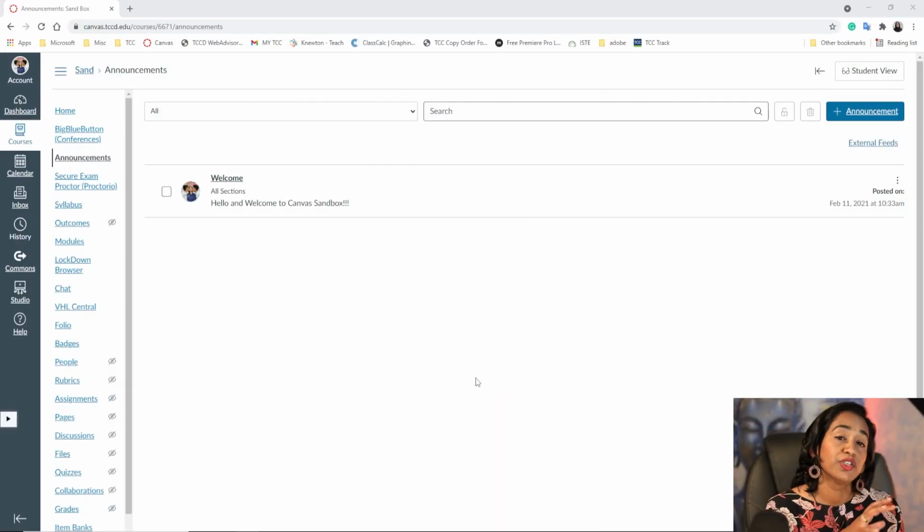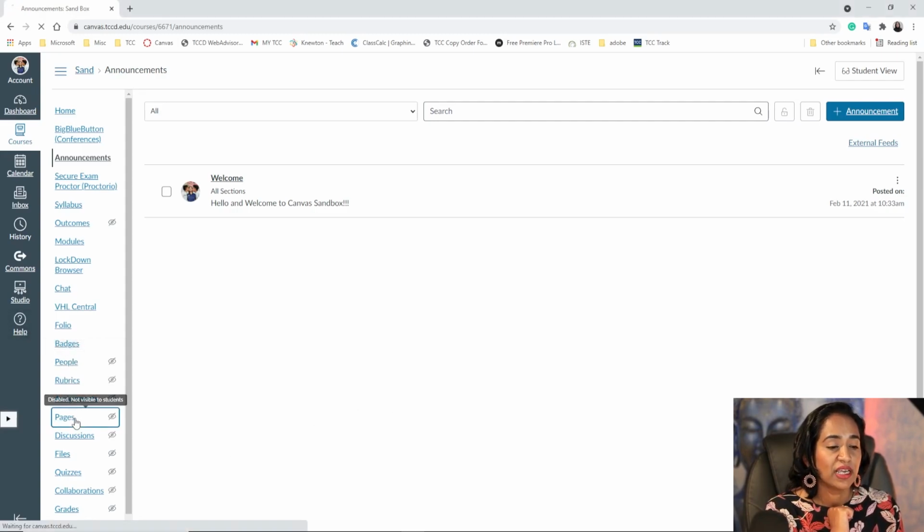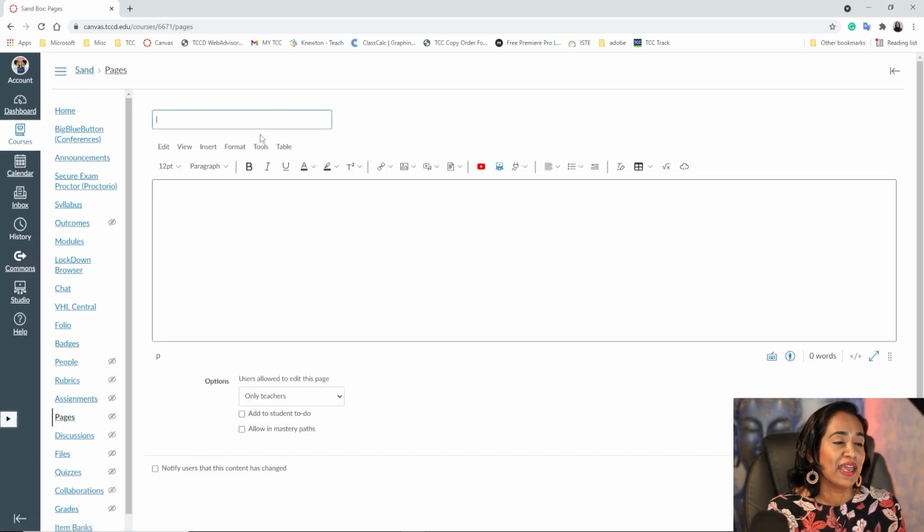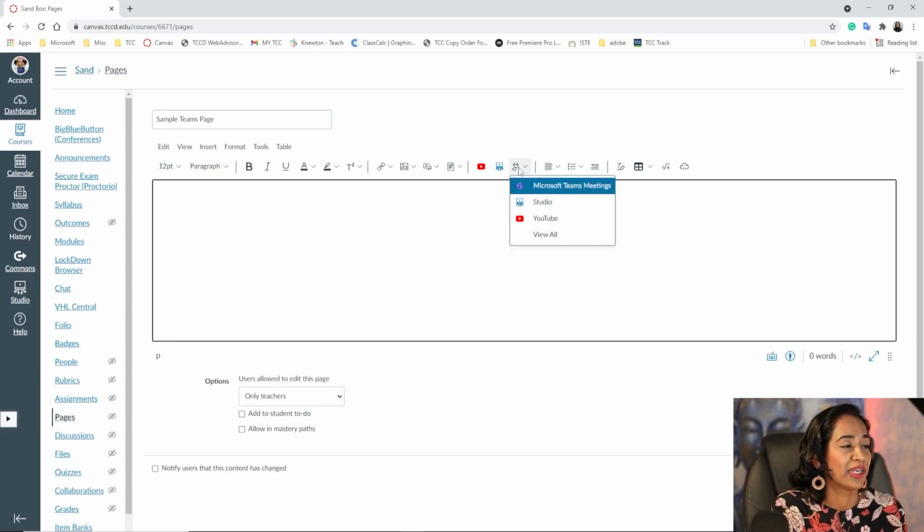The first thing I'm going to talk about is integration of Microsoft Teams inside your Canvas. So here I am in my Canvas sandbox. I'm going to click on Pages and I'm going to go ahead and add a brand new page. And I'm going to say sample Teams page. And all the way on the right hand corner, you have this little plug icon here. Let me go ahead and click on that.